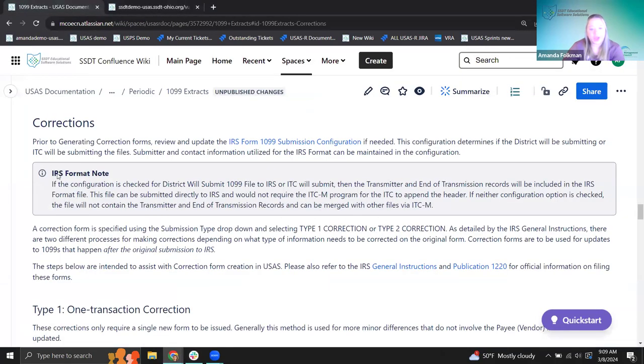All right. And then this format note gives a little more detail on what this does. If the configuration is checked for the district will submit or the ITC correction, then the transmitter and end of transmission records will be included in the format file. This is specifically describing what's going to happen in that IRS format output. The file can be submitted directly to IRS and would not require the ITCM program for the ITC to append the header. If neither configure option is checked, it doesn't contain the transmitter or end of transmission records. So if you see a file like that, one thing to check is that configuration.